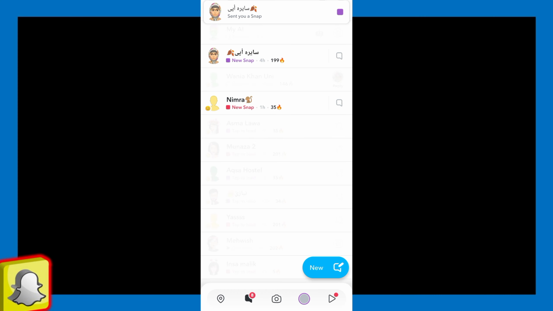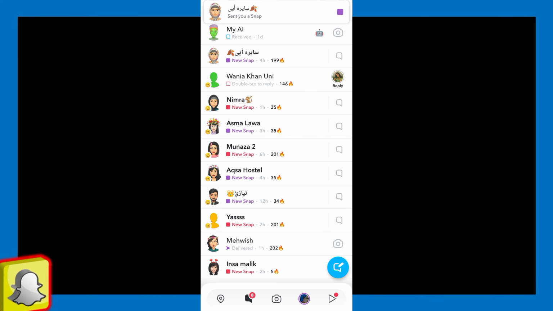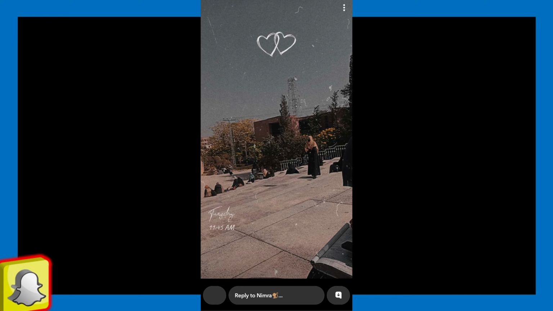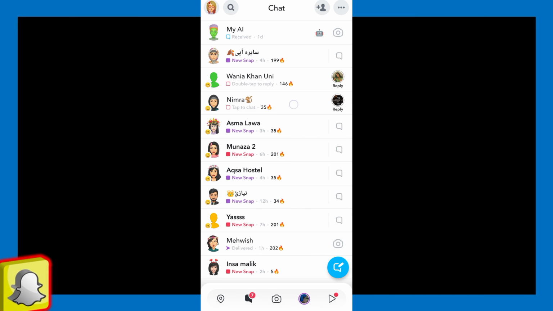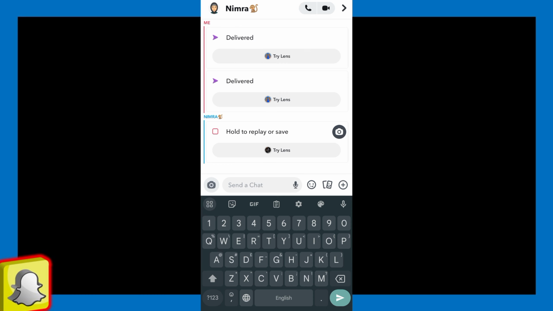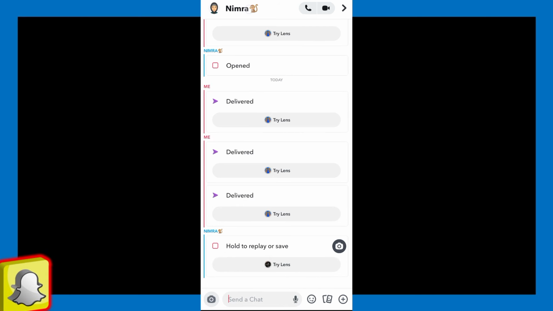Open the Snapchat app and swipe to the right to access your chats. After that, tap on the name of the person at the top of the screen. Now under the chat section, tap wallpaper. So tap right here on the name.